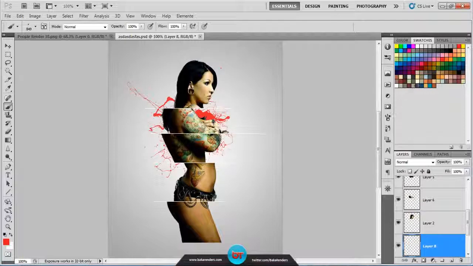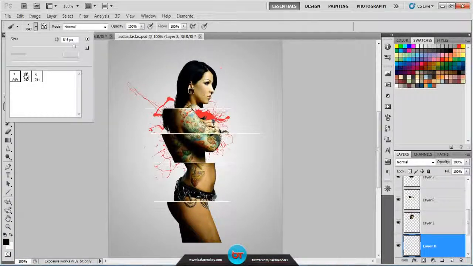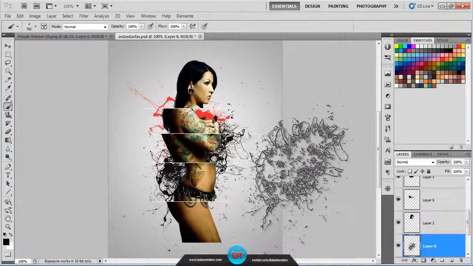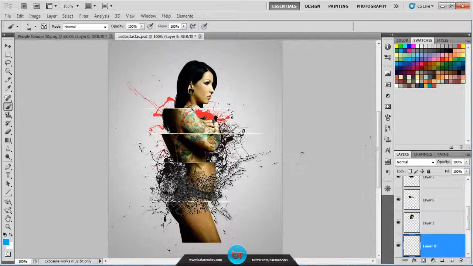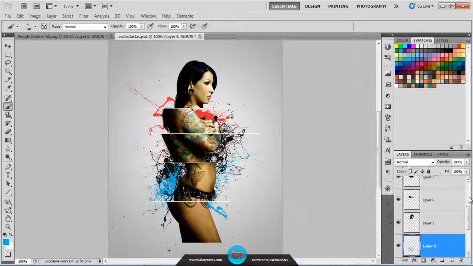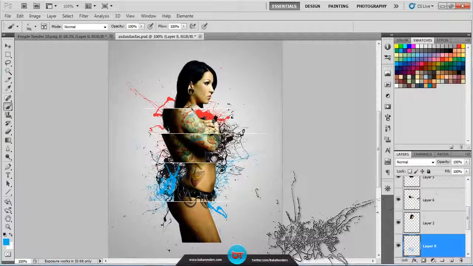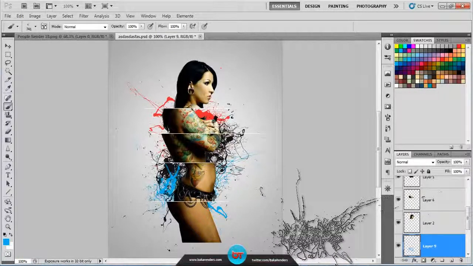Let's make a new one and select a black one and probably a new type, this one here. And okay, that looks really nice. Now let's select the other one and select the blue, a new layer, and there we go. Okay, so now that we've done our splatters, we need to add some light.